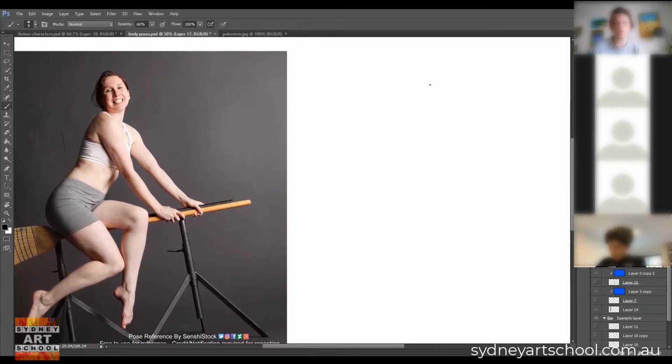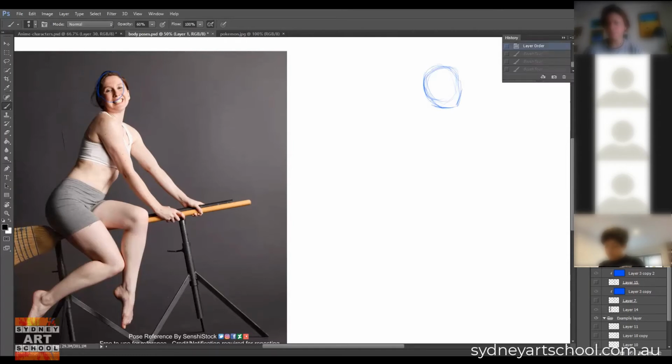So starting off, I'm going to go head. So head is circle, and then jaw shape. So have a look over here at her. We've got, hang on, I have to put her underneath this layer as well. There we go. So we've got, I'm actually drawing on her face now. See, that's better. So we've got head shape, round head shape, and then jaw shape.